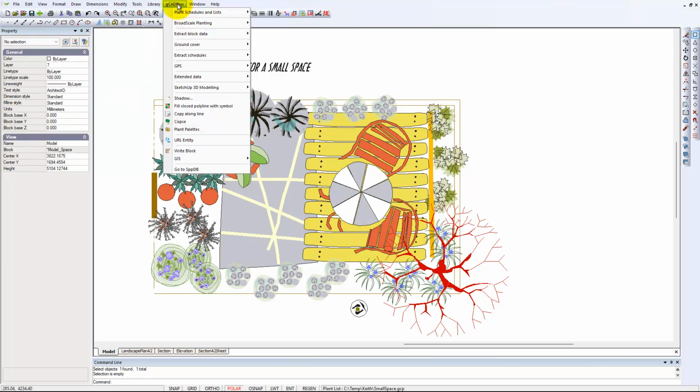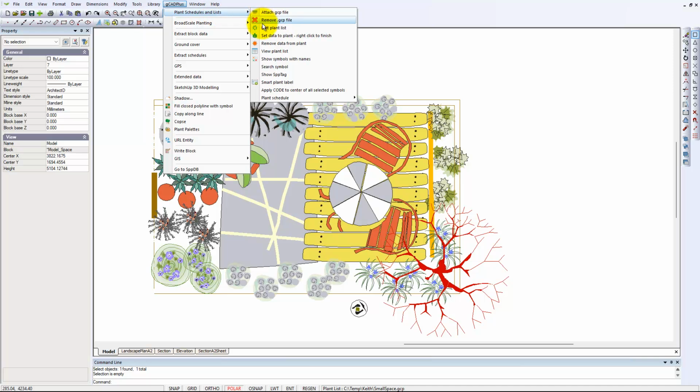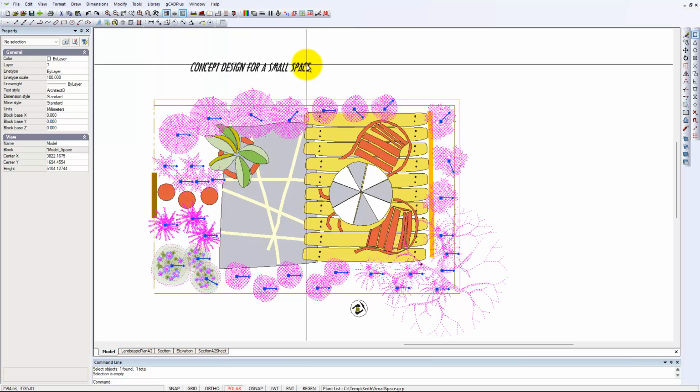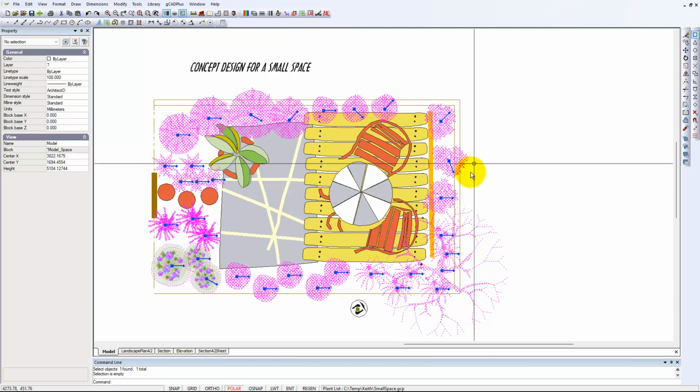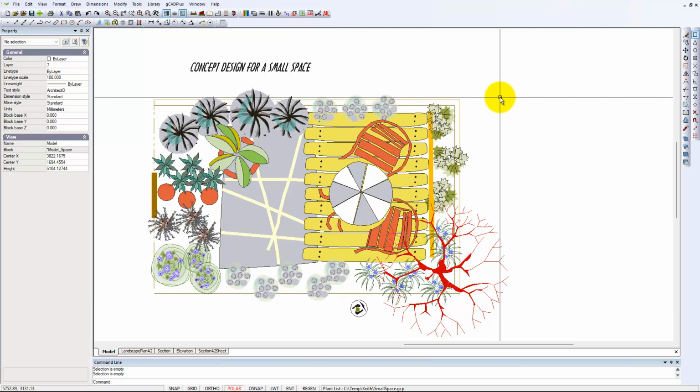And in this instance, all I can say is show symbols with names, and you can see all of these in the design have been associated with an entry in the plant database file. So I hope that's a reasonable demonstration of how you can be very interactive between the design itself and your accompanying plant database application.